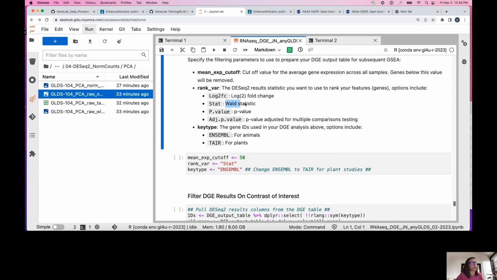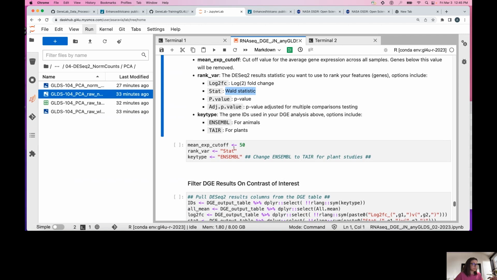What I recommend is the Wald statistic. So this is similar to a z-score. It basically just says for each gene based on all the other genes, how much is it contributing to the difference in the log2 fold change value? And so I like to go based on that. And so I put stat here, but you could change how you want to rank your genes by copying and pasting any one of these things.